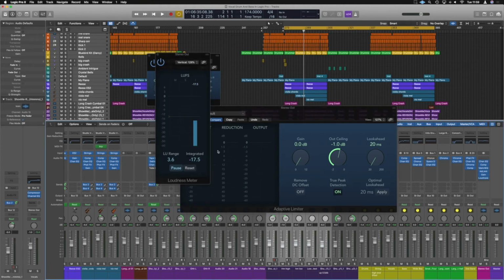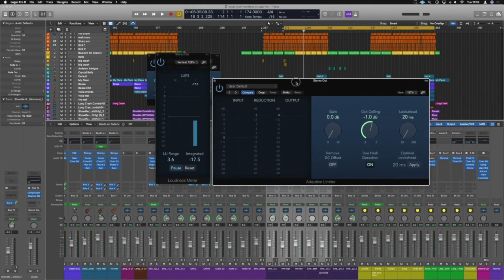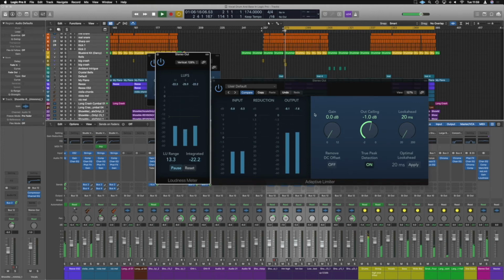We're going to bring up our loudness meter. You can see that we're integrated at the minute at minus 17.5. We want to try and get that so that our busiest point is maybe a little bit above minus 14 and we're sort of averaging minus 14. So let's reset. Now we're going to push the gain back.